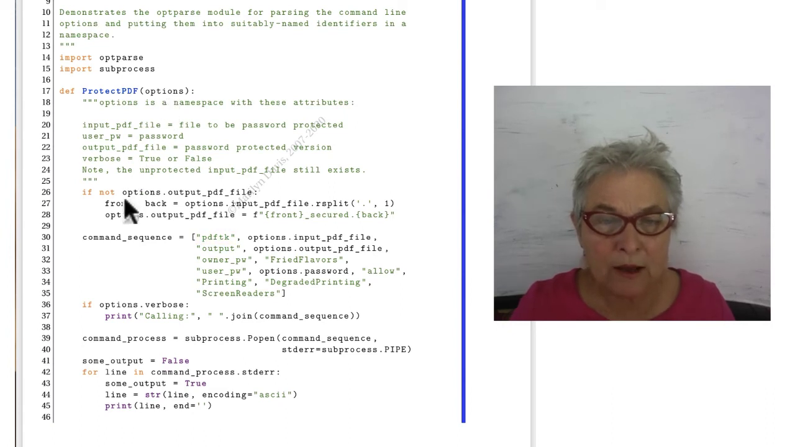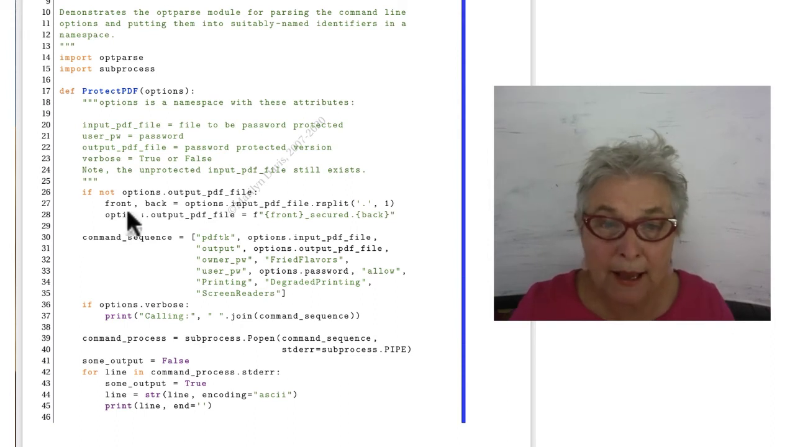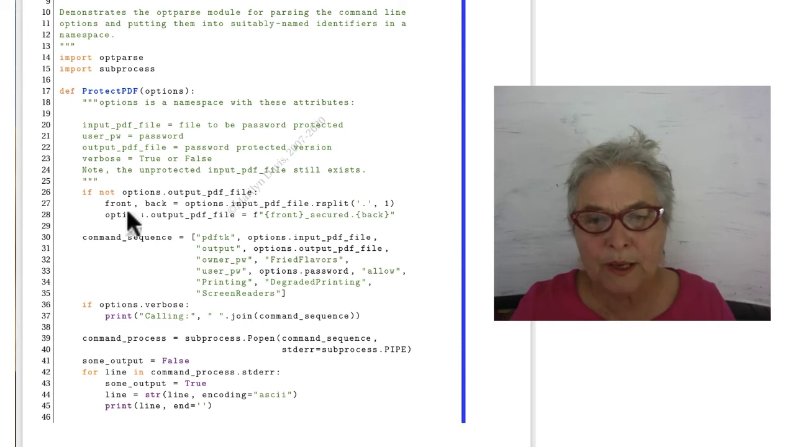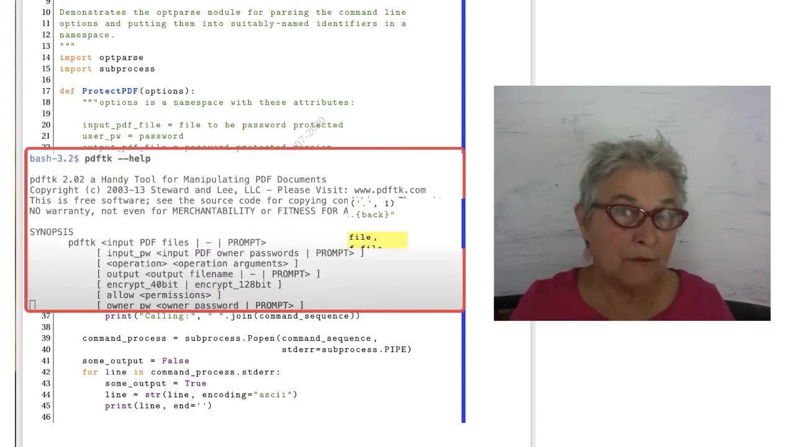And if I don't have an output PDF file, then I am going to make the default file. To do that, I do the rsplit on the input file name just one time on the dot. So I just pulled off the .pdf, and that's what's in front and back. Now my output file will be that front, underscore secured, and then the back on it. So that's my default output PDF file. Here is my command sequence for my pipe. If you want to learn about that, you do a help on PDF Toolkit.